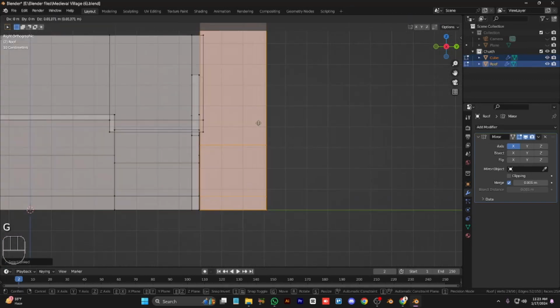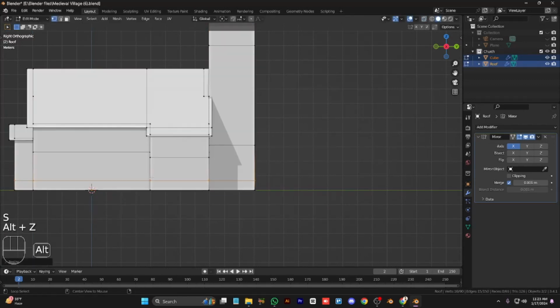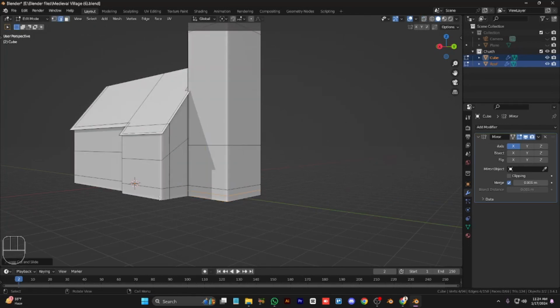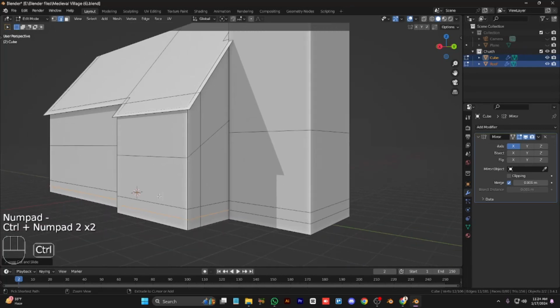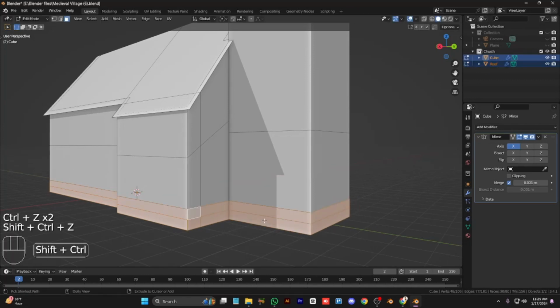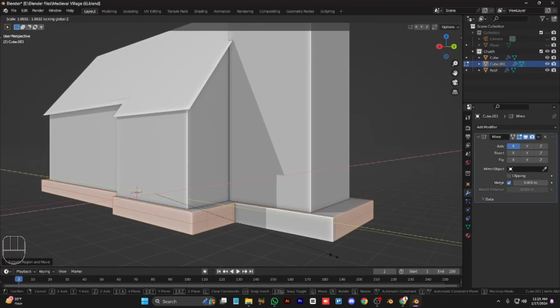Now add loops right here and scale them on the Z axis equally, like 0, and scale that 0. Add one loop cut right here, just like here, and one loop cut right here. Extrude both loops outward to make the base look stronger. Just like that, extrude them.